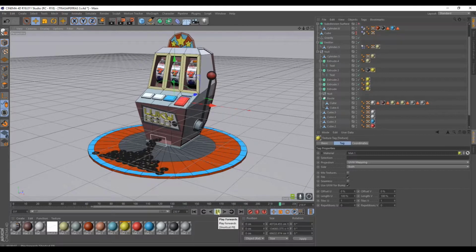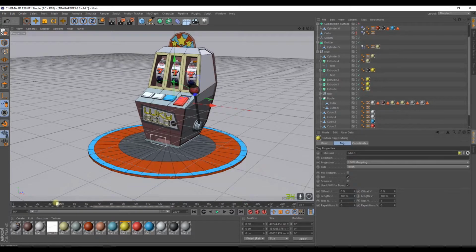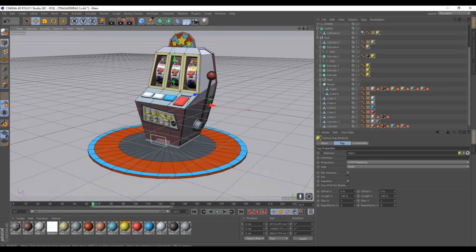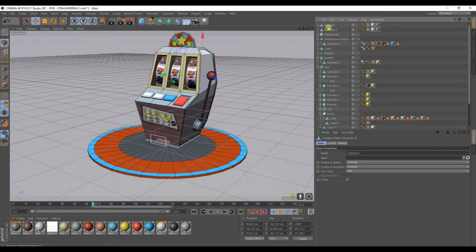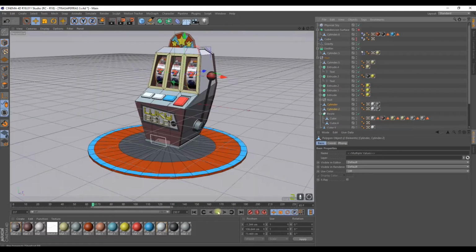So we have to put the cylinders into the null because this is what happens. They move independently because the cylinders aren't in the null. So I'm going to grab the cylinders. This one and this one. They're the ones that are outside. And we're going to put them in the null. And now we have it.